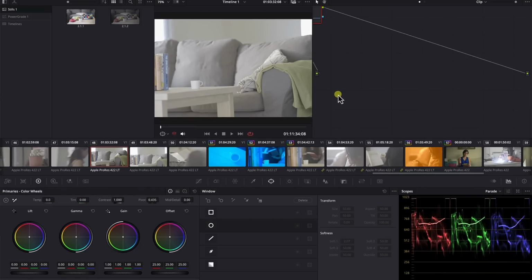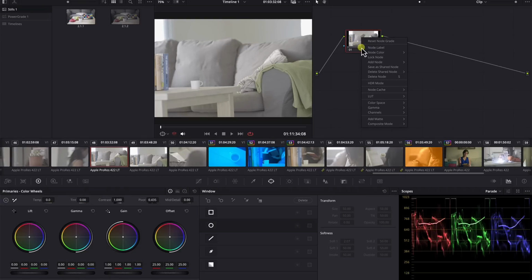Yeah, let's reset. Next, let's take a look at the options of a single node. For example, I can right-click on the node where you have many options. You can reset node grades, so resetting the colors of this particular node. There is the node label, changing the name, and node color to easily reference the node.